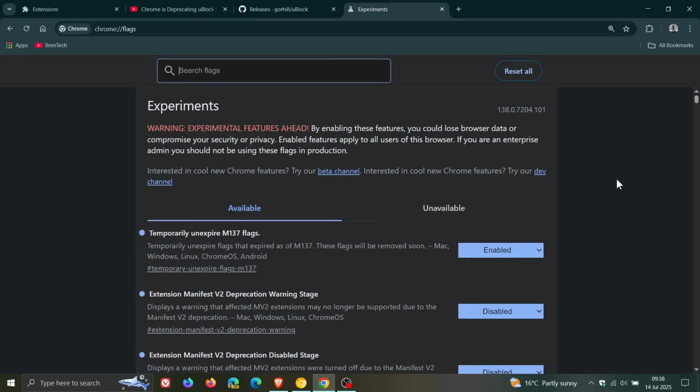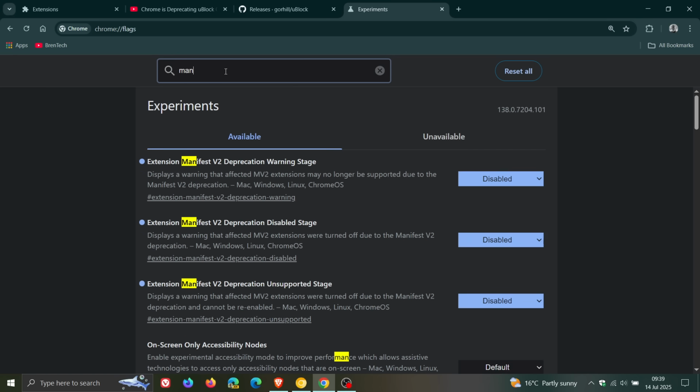And then the last flag, this time we have to enable, is allow legacy extension manifest versions. So just type in manifest. That would be the easiest way to bring this up.